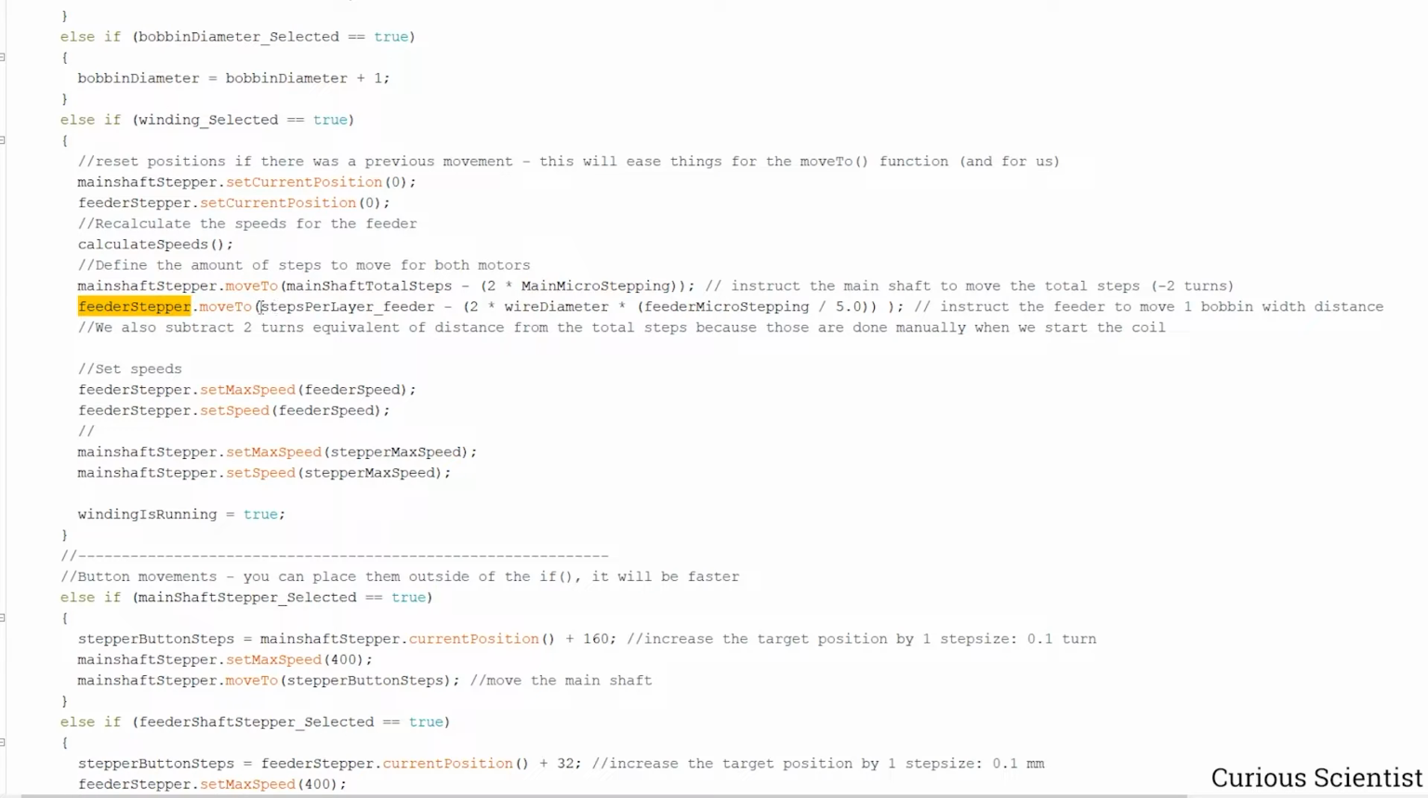So we say that we have to move 1 layer equivalent of displacement minus 2 times wire diameter times feeder microstepping divided by 5. So basically this tells the number of steps, which is equivalent to 2 wire diameter width. And then this just instructs the feeder stepper motor to just move one layer, and then the additional layers will be managed in another function.